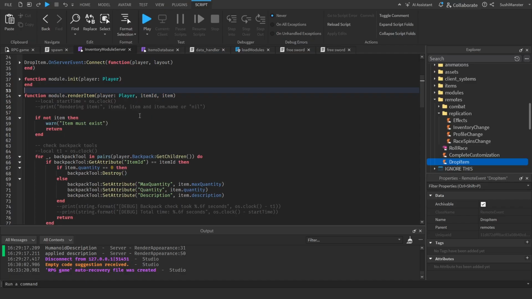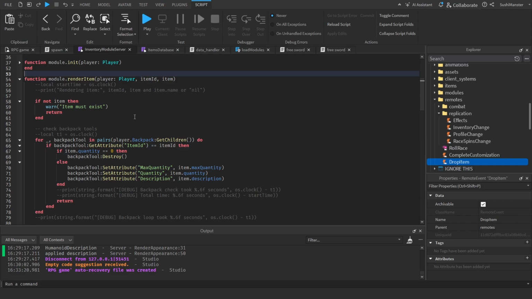Okay, so here there's 3 parameters in this render item function, but first I'll need to tell you what render item is about. So render item is to actually create the item and put it in the workspace, and not only create the item but also update the existing item if it already exists. So if a quantity changes, you call this render item on an existing item, then you update the ID. Update the attributes, the quantity attribute, the description attribute, and so on.